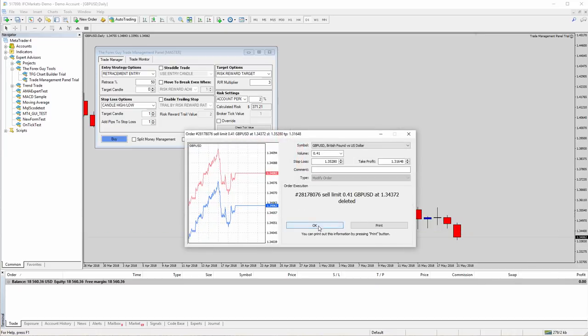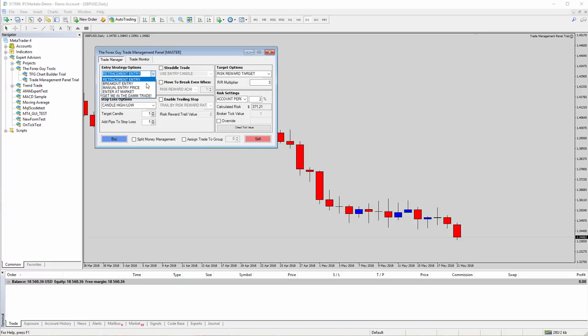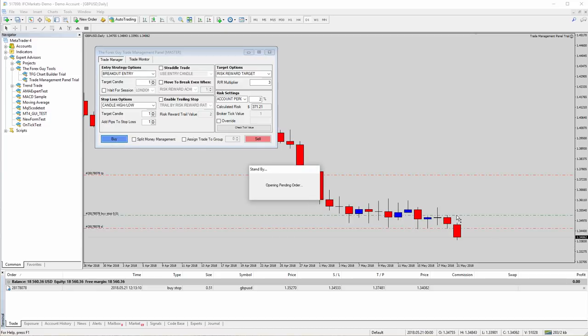So let me just walk you through some of the other options. I'll just show you a breakout entry. Let's say we want to take a breakout of the previous candle high, so that would be up here. We just select candle 1 with a breakout entry, hit buy, and there it is. Okay, very easy. You can see that as soon as you set up your options and you press buy or sell, it will just do it.